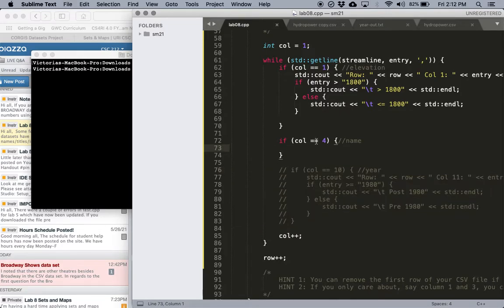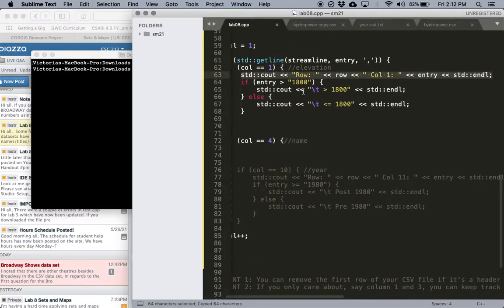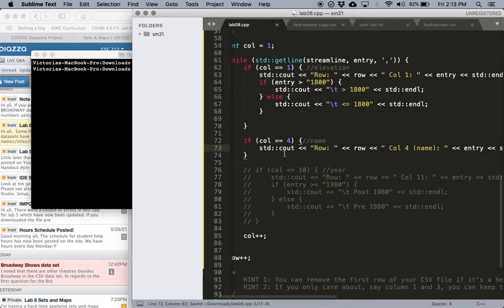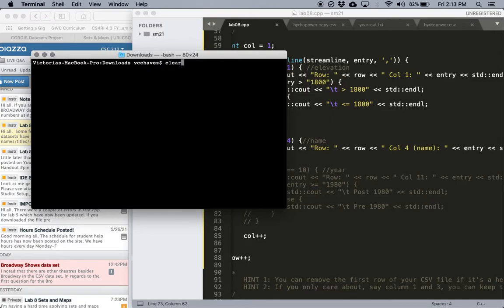And then just a good check. Make sure that nothing funny is happening with our name. We don't even have to check for anything. I just want to make sure that the name is being parsed correctly. Okay, so let's run this again.